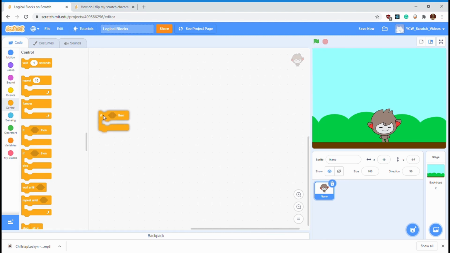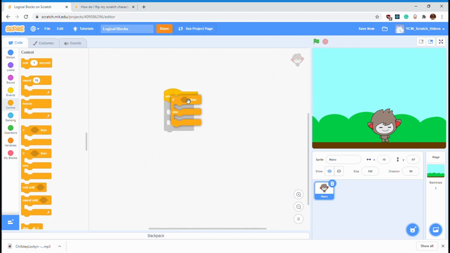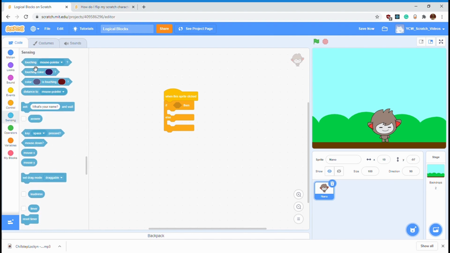We have if something happens, then we move. And then its cousin: if something happens, then we move, else, that means we're on the wall, we bounce, or something like that. So these are called decision blocks, and you'll be using them a lot in future projects. So when sprite is clicked, we're going to drag in this if block, and we're going to go to sensing, which we haven't taught you yet, but we will.